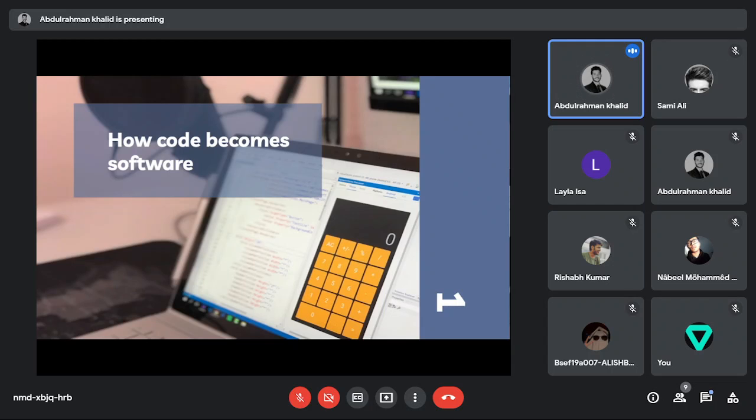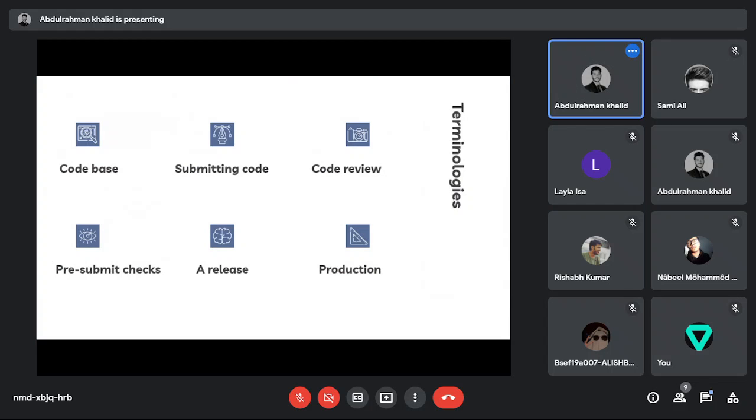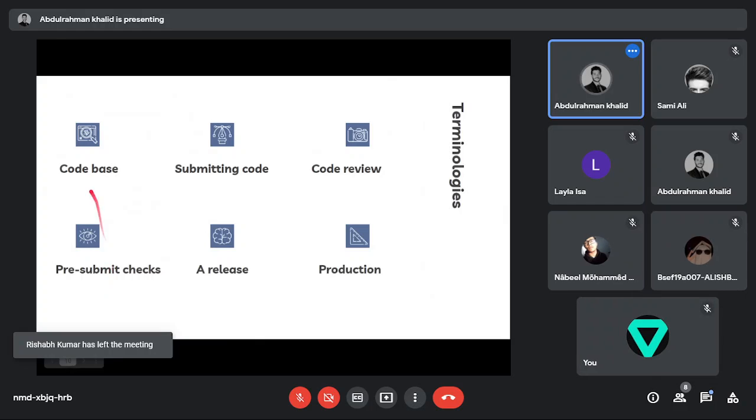What is a little bit necessary though is to establish some terminologies that we are going to use throughout the book. All right, so the terminologies are code base, submitting code, code review, pre-submit checks, a release, production, right? The code base is the repository of code from which pieces of software can be built. If you have a repository, you get the code from it so you can build software. It's typically managed by a version control system like Git, GitLab, GitHub, stuff like that, right?